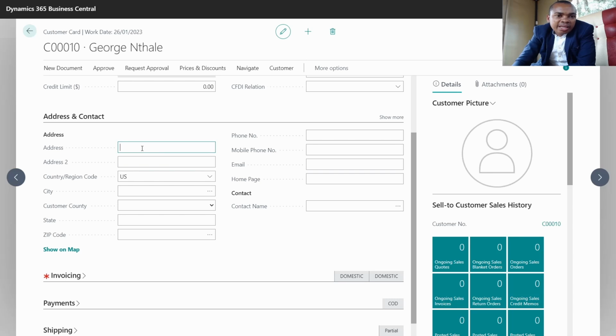We also have the address. This one will be used at the point of doing the invoice, so it's good for you to capture this information at the time of creating that specific customer. So for our case, we can say this customer is in Malawi. Then you can also give the physical address, Malawi, building X.